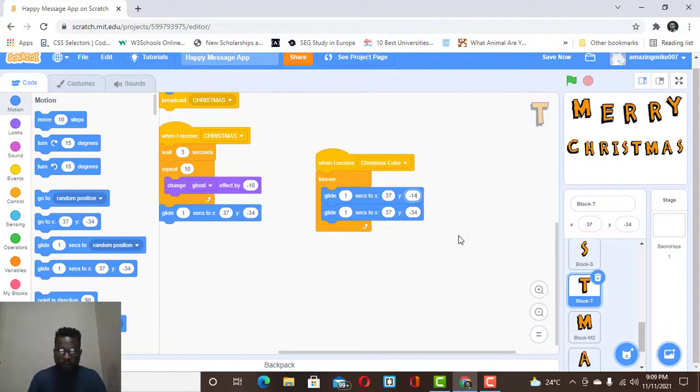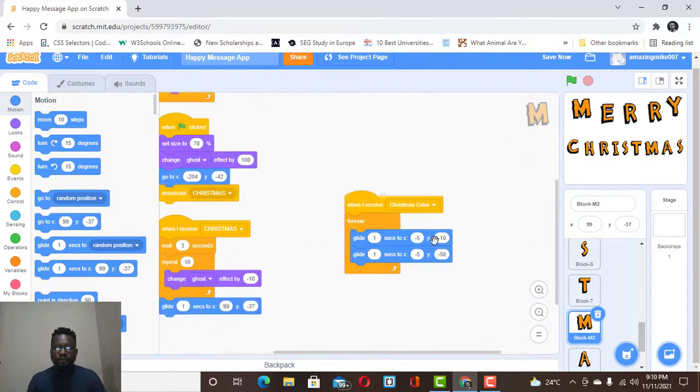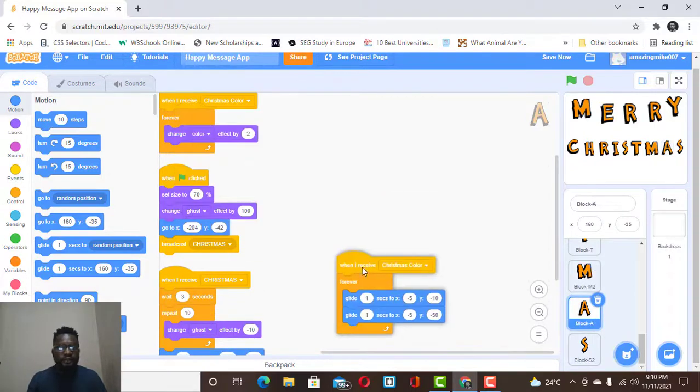Minus 40. So add 20 will give you minus 54. 10. Alright, so we're going to do that for this also. Add 20, that will be 10. That will be minus 70. Alright, so that's it. Go to Christmas.